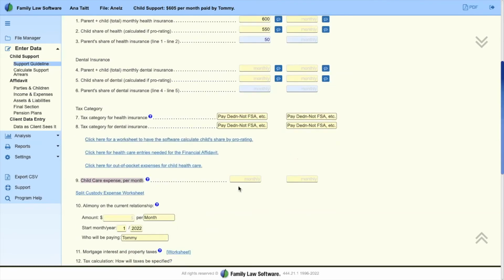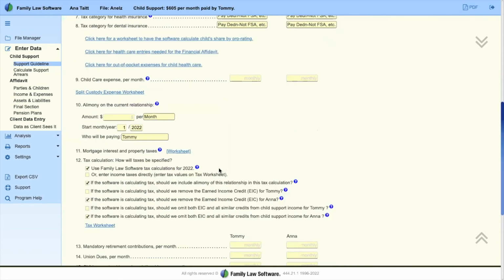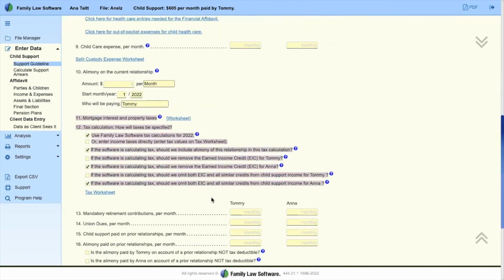9, daycare. 10, alimony on this relationship. Taxes. All right, so we've got a couple questions about taxes. So if you recall, we said gross. Okay. If you need to adjust the taxes because you have federal employees and their taxes are different and you need to adjust XYZ, if you don't like our taxes and you want to change them, even though we don't suggest that, we do have a tax worksheet. And so under line 12, there is a tax worksheet here.